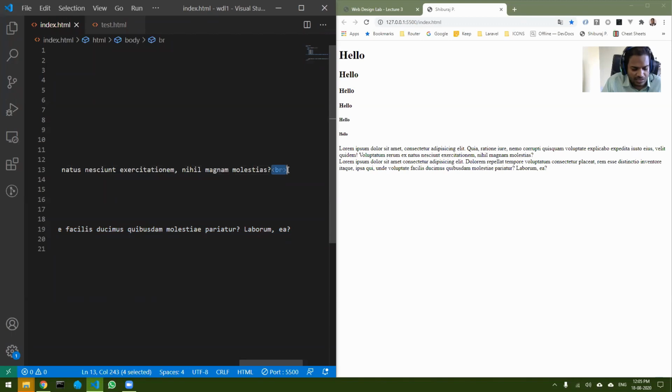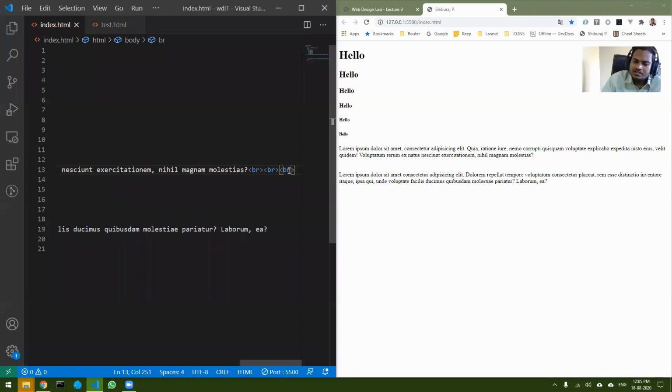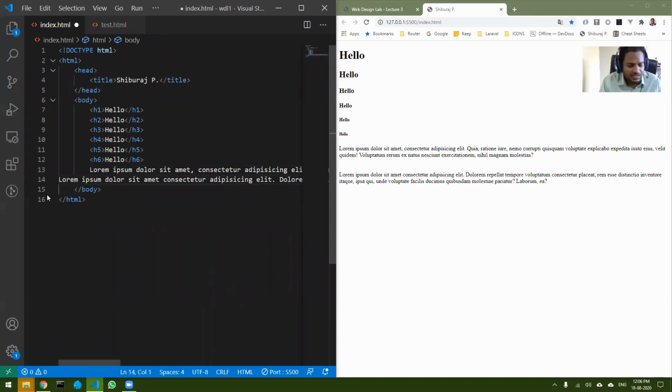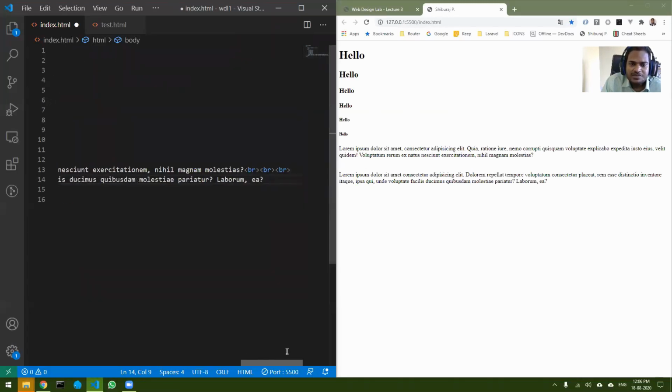Okay, so it is because of this br. Okay, now if you increase the number of brs, okay, so if I add 3 brs, you can see it goes even a little further down. Okay, so that is the use of br. Okay, but please understand that this is not the way to bring any text down. Okay, so in CSS we will be doing such kind of adjustments with the help of CSS and not using br tags. Okay, so I'm just showing you because I have to demonstrate this break tag. Okay, so this is called the break tag.